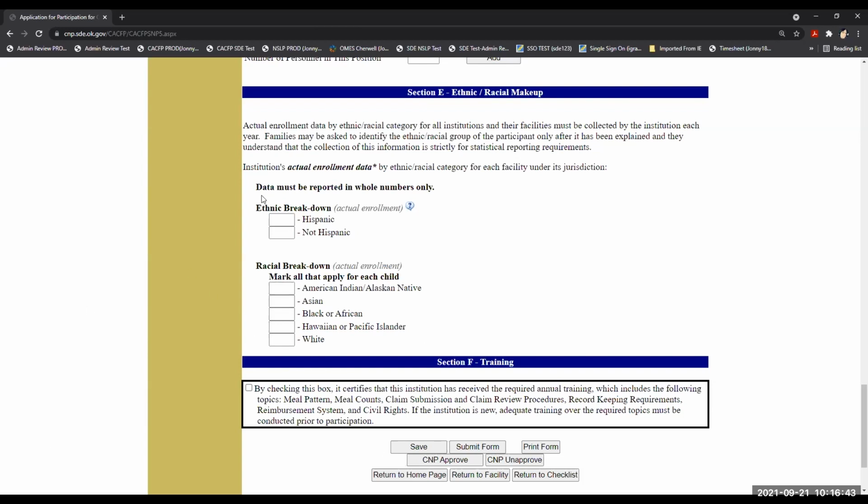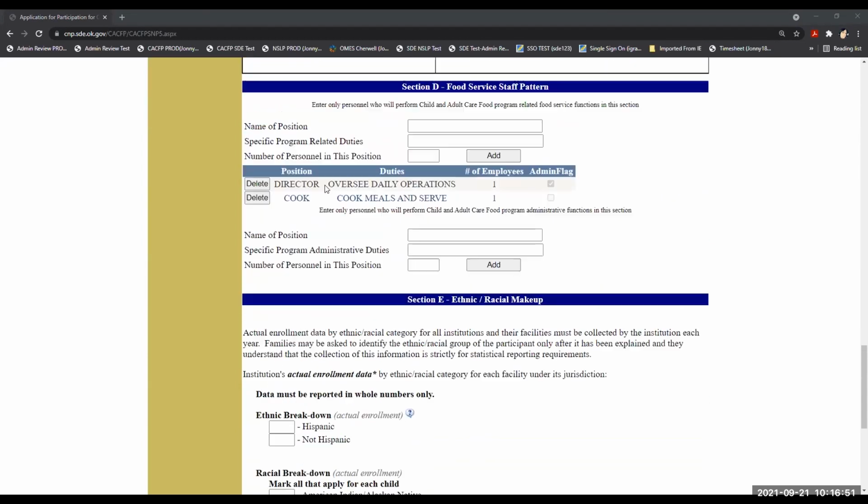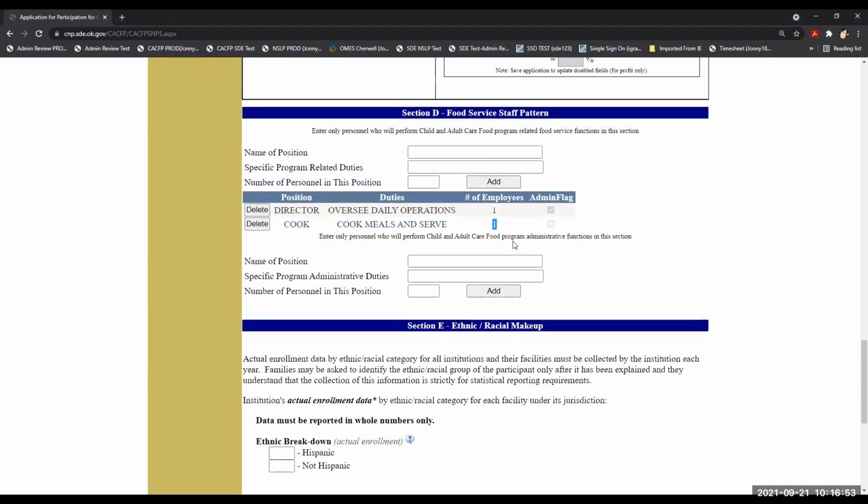Any questions on that? Did have a question in section D. Do we have to list all staff names who serve? Yes, you can just put, that's why it's number of employees. So if you have teachers who serve meals and you have 12, just put teachers serve meals 12.